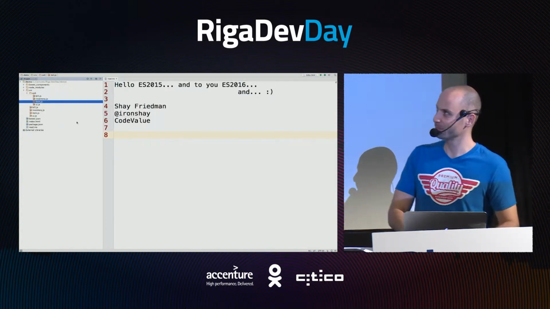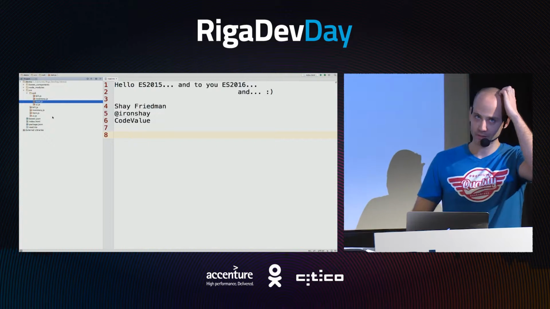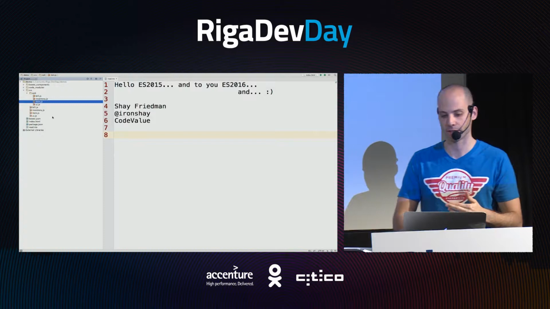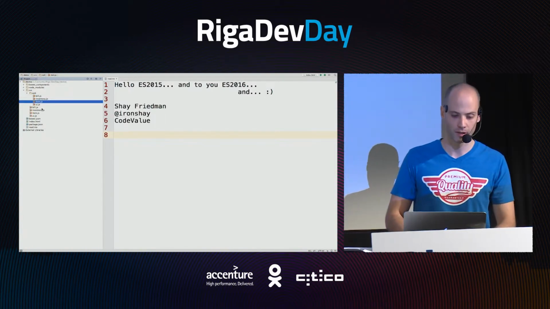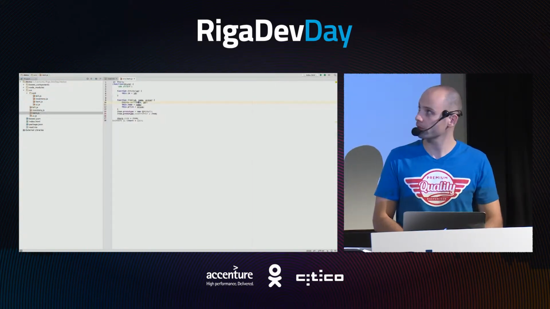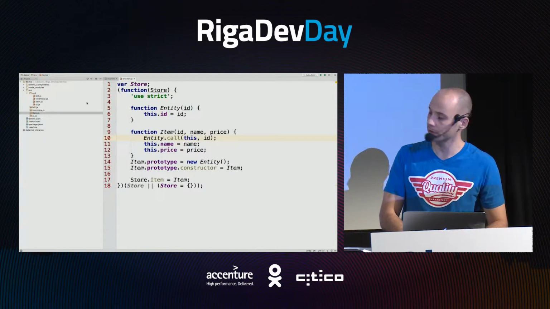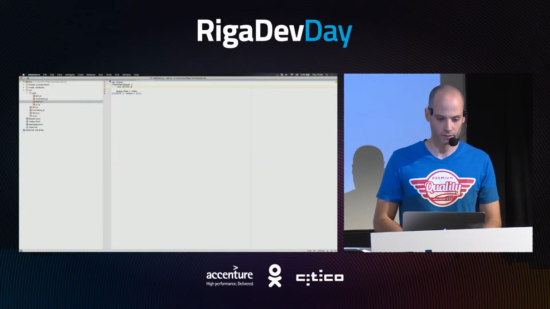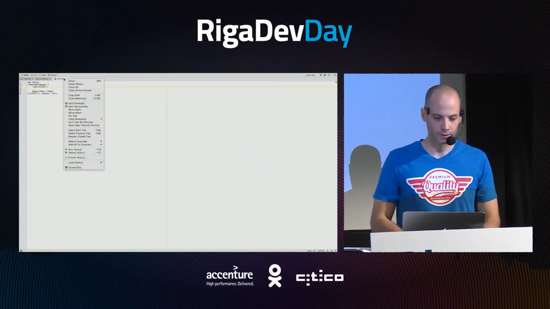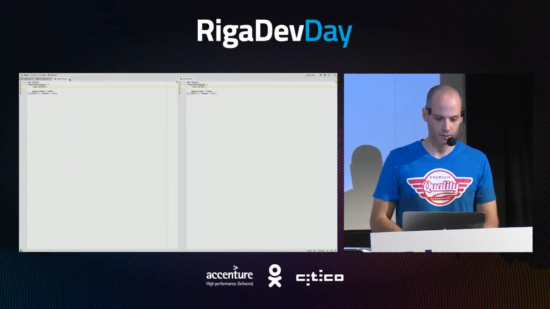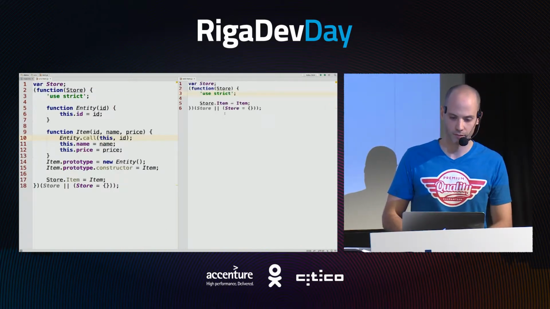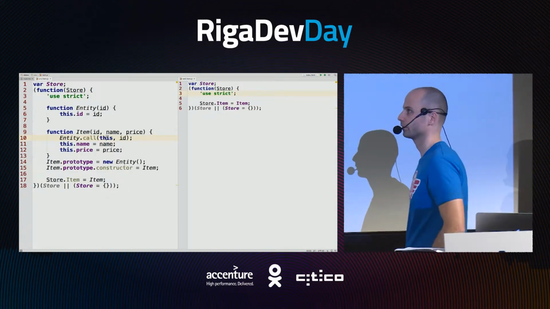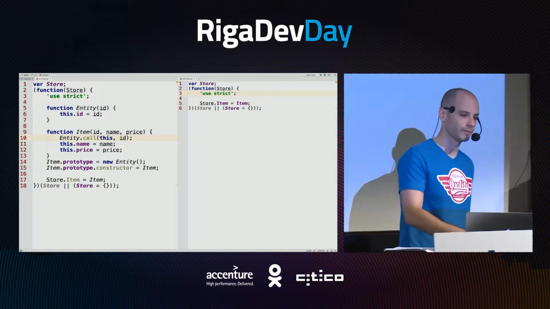Anyway, so this is the code, and we're going to migrate it from EcmaScript 5 to EcmaScript 6 and see how it changes. So let's start with this. Yeah, this is big enough, right? Let's open it here as well. So on the right side we will have EcmaScript 6, and on the left side we'll have EcmaScript 5. So let's talk about that.